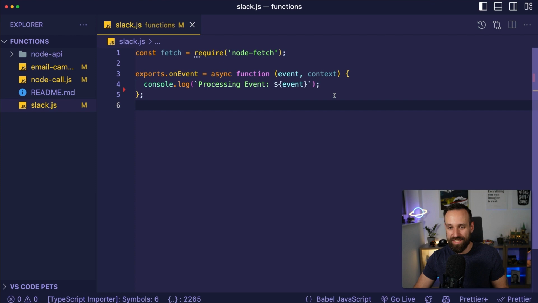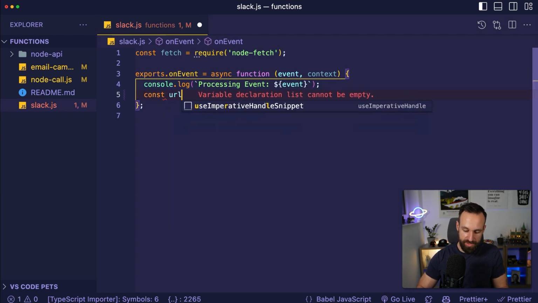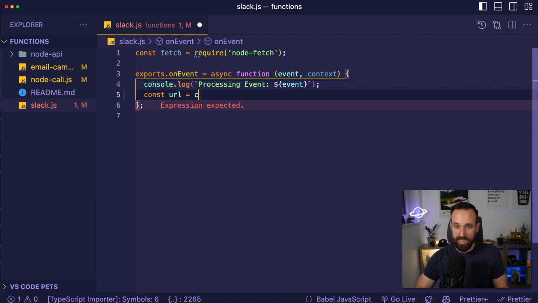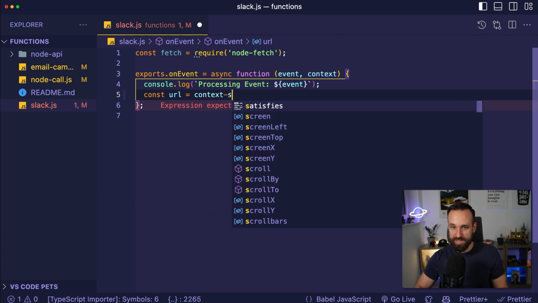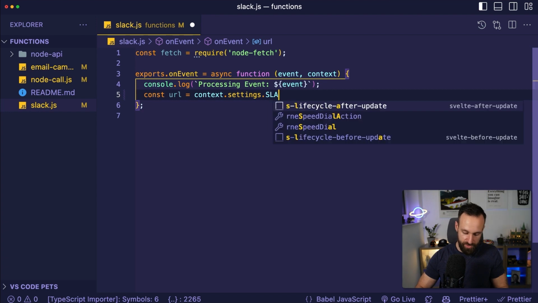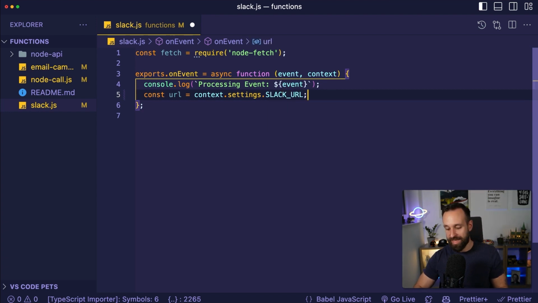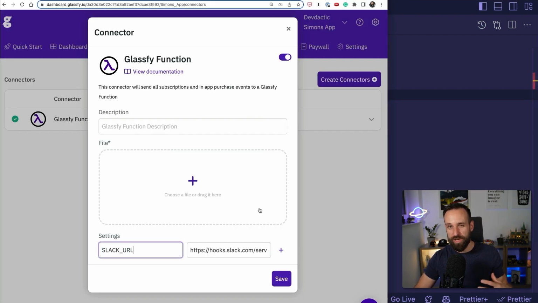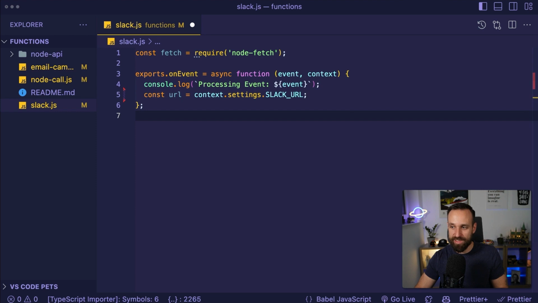Now, we can use this context in our function by simply saying const URL equals context.settings, and then followed up by whatever we used. So in our case, I used SLACK_URL. And with that, we have made the function really flexible. We can just have the settings, basically like the environment set up here, and then use it in here.